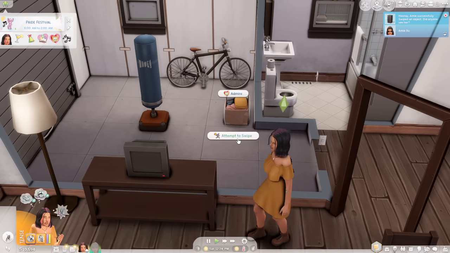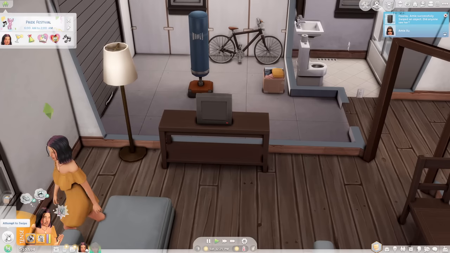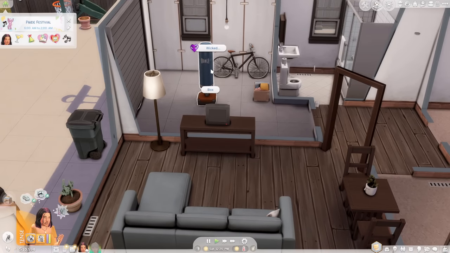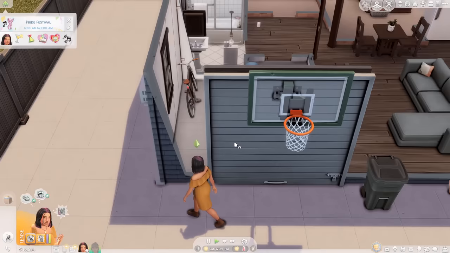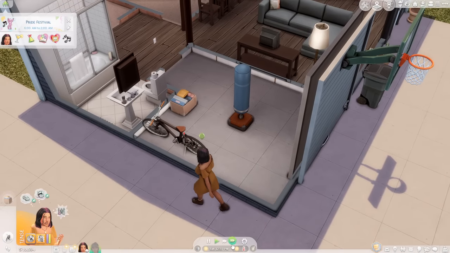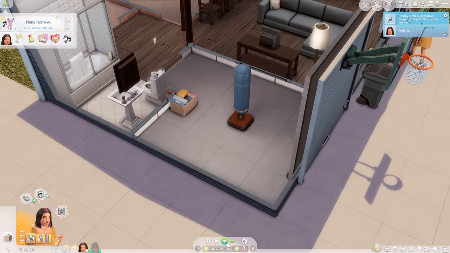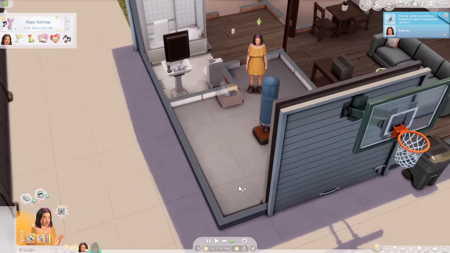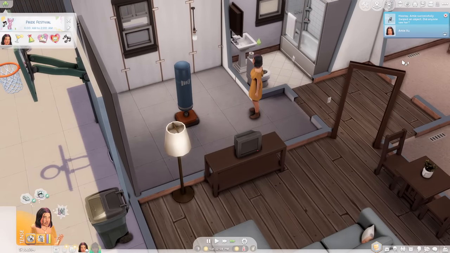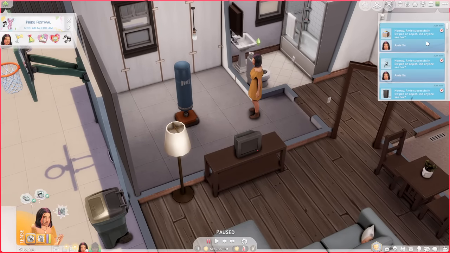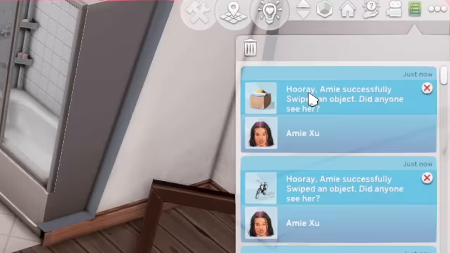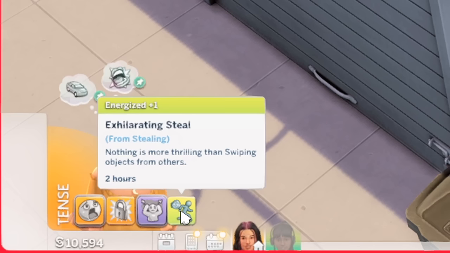So let's do that. We're gonna steal Marissa's clothes. And I think, ooh, he's lucky. I can't steal that. Why is she going over here to steal it? I don't know if she can just jack it through the wall. Okay, she can. And we took Marissa's clothes. Look at that. Once you steal something, you do get a little notification. Hooray, Amy successfully swiped an object. Did anyone see her? Exhilarating steal. Nothing is more thrilling than swiping objects from others.